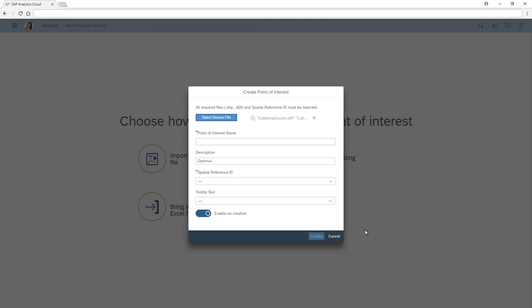Next, we'll enter a name for the point of interest set. We can also add an optional description if desired. In the Spatial Reference ID list, we need to select the appropriate spatial reference system.